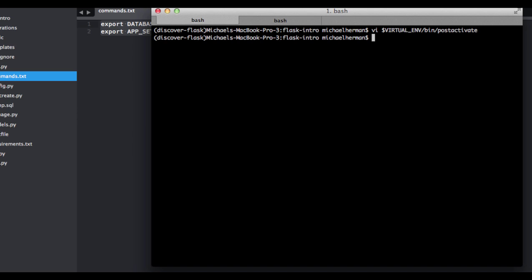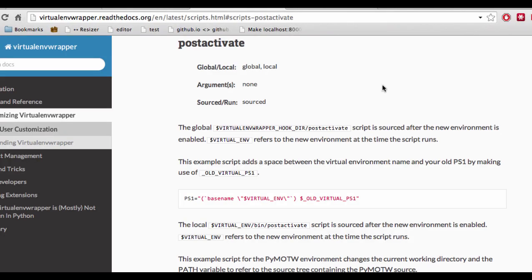And so now we can reload our virtual environment by using workon, and then the name of our environment, which is Discover Flask, and push enter. And so now whenever you activate your virtual environment, it'll load those environment variables as well. So you don't actually have to manually enter those in like you were probably doing before. There's a lot of other things that you can do with your postactivate script. And be sure to check out the Virtualenvwrapper documentation for more information. And that's it for this video. I will see you next time.